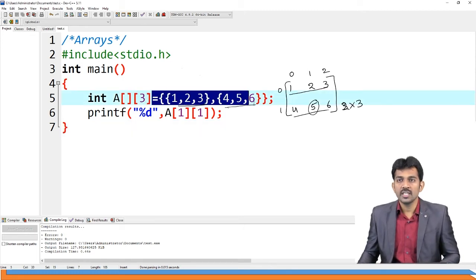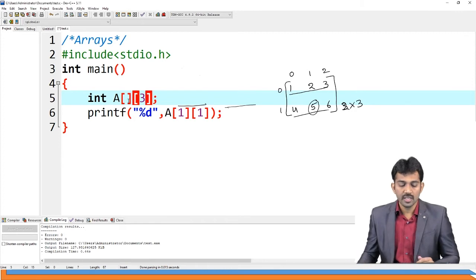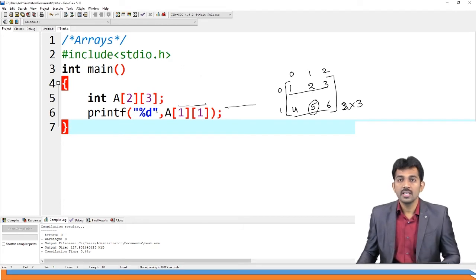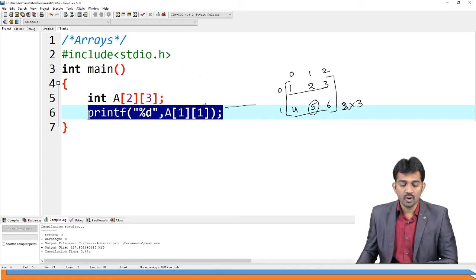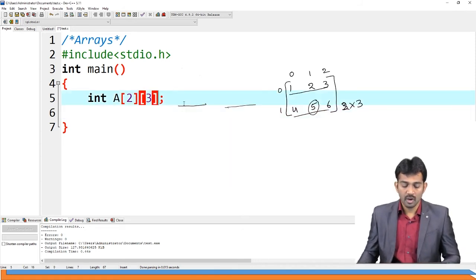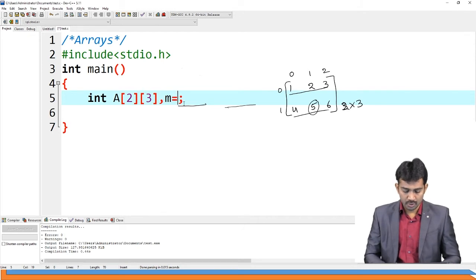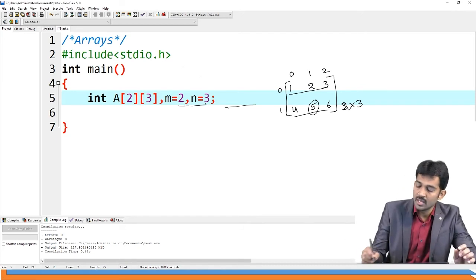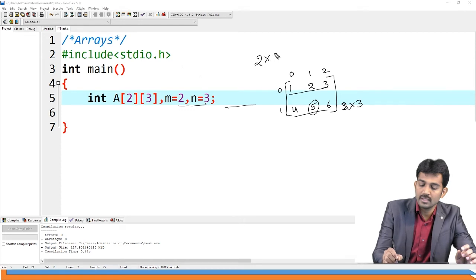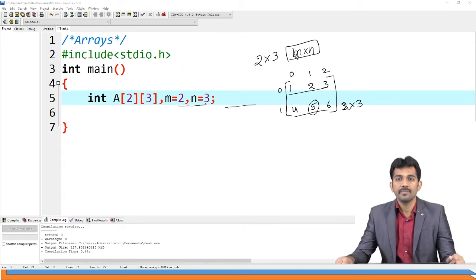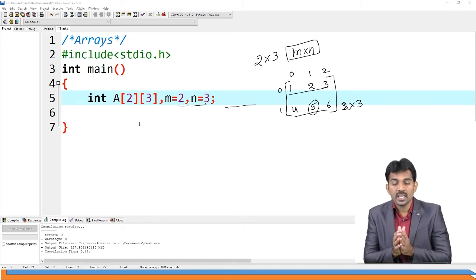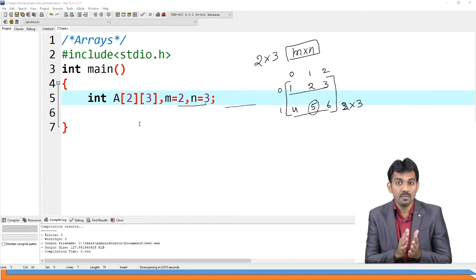Now we are going to concentrate on how to read data. Up to now, we have seen initialization and dynamic initialization. Earlier, you used only one for loop to read data. Now here you require m equal to 2 and n equal to 3, meaning a 2 by 3 matrix. Now you are going to form an m by n matrix, with m rows and n columns.